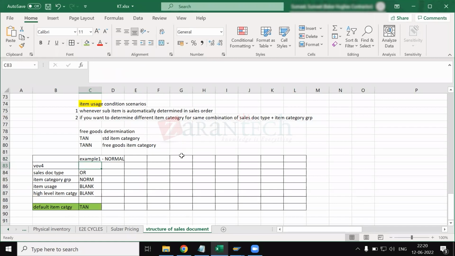Now example 2 with free goods. Here again, my order type will be OR. Just remember, carefully observe it. Then my item category group is again NORM. Then here, remember, free, I will enter the text as free. And higher level item category I will keep now as 10. Please observe this carefully. This is the same, just correlate now.